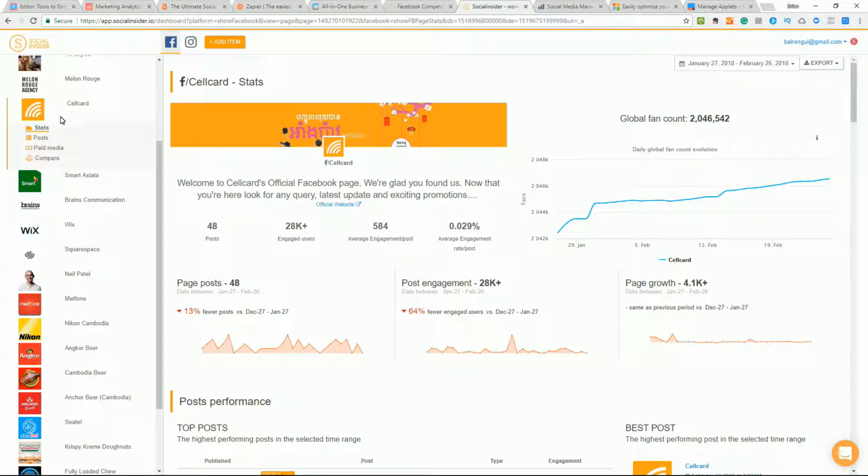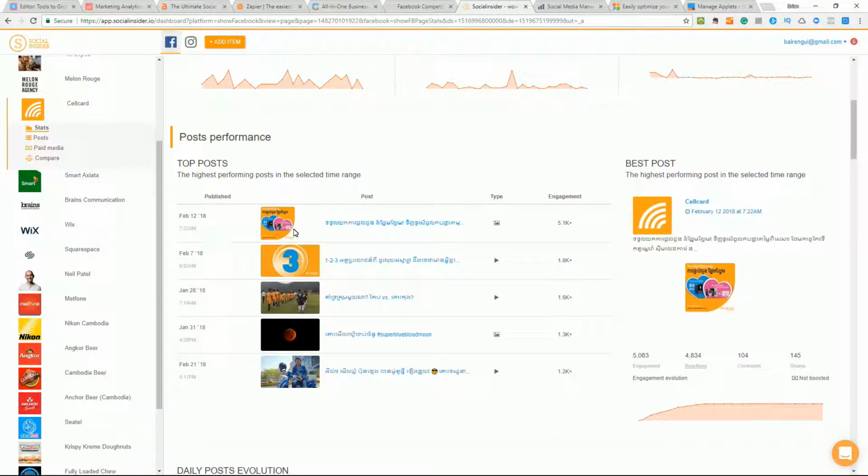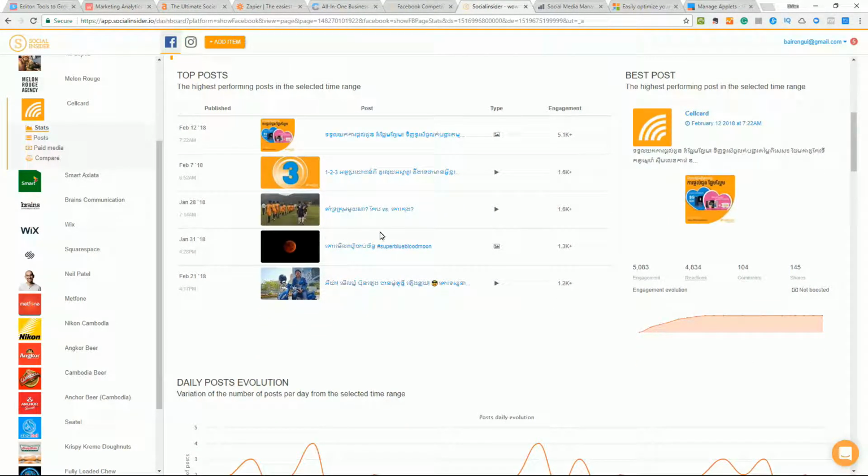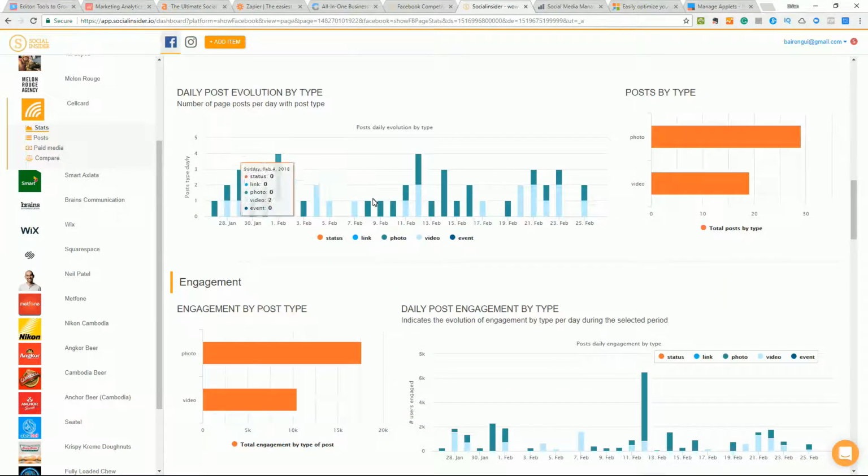One of their competitors is Cellcard, and when I click on stats, here I can select the date. So I'm going to just select last month. And you can see here it's also got a cool option for export PDF or PPT, and I can do the settings for the export as well. And it's going to give me all the data. This is a page from Cambodia, that's why this is in Khmer. But it will show me the engagement, the type of post that it was, all this different data.